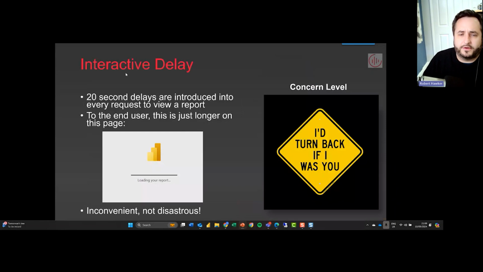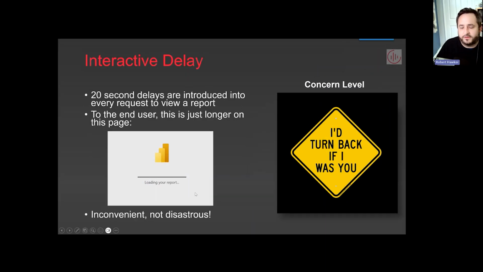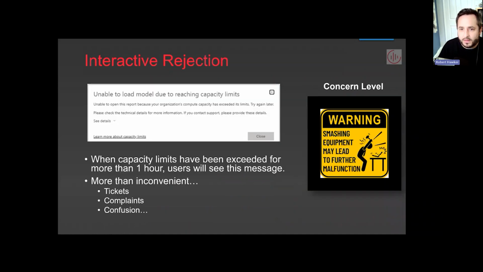Okay, let's go into what interactive delay is. It's not a disaster. Users are trying to open reports. They don't even really know that they're being delayed. It's just they click the report and it takes at least 20 seconds longer than it would have done previously.